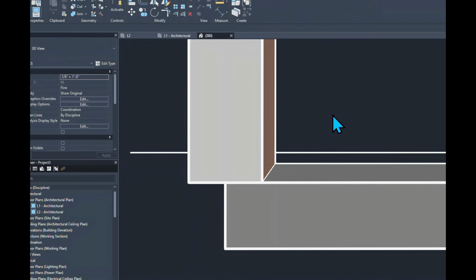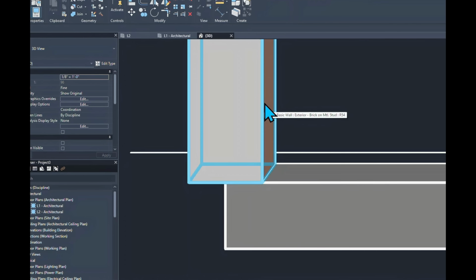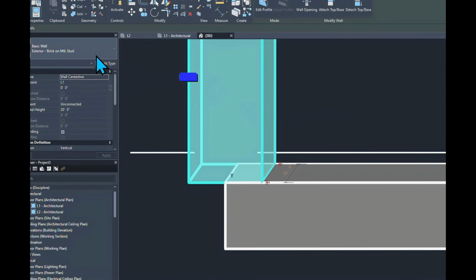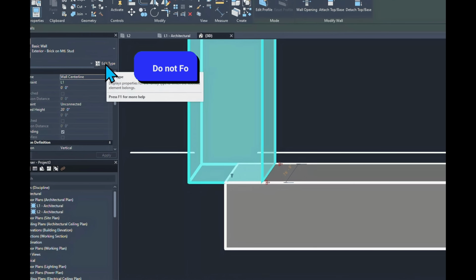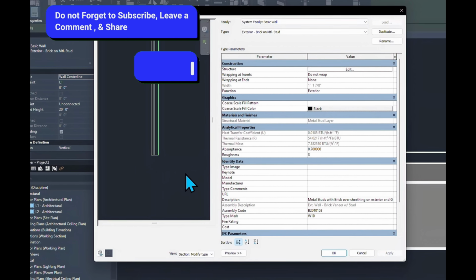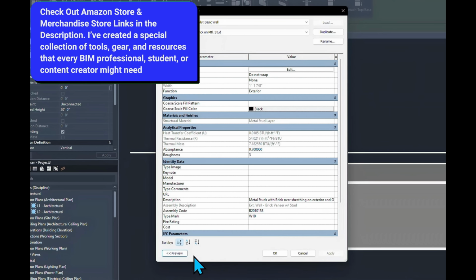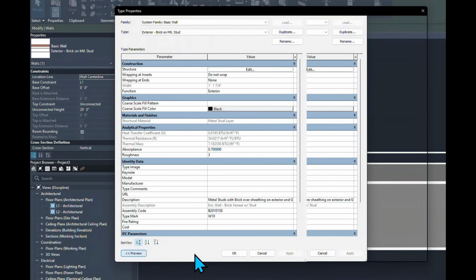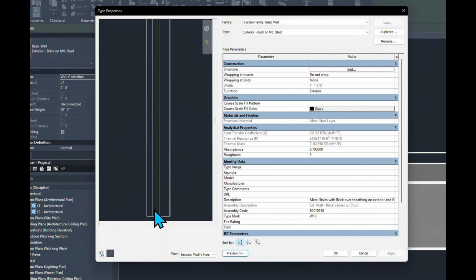In order to do so, you need to click on the actual wall and make sure you select it. You need to go to the edit type. When you go to the edit type, it's going to open up another window for you. Sometimes if you do not see the preview, make sure you click on the preview over there so you can see the actual wall right here.